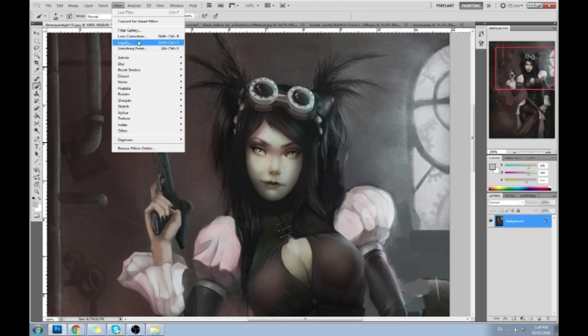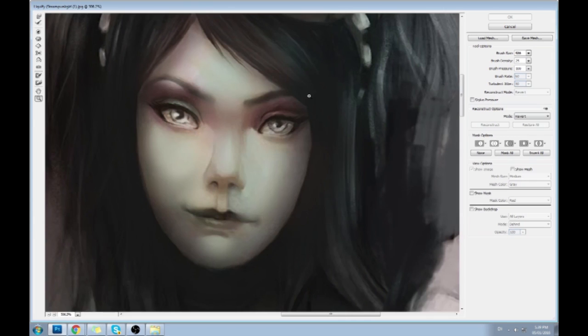I'm going to jump into Liquify really quick and make the eyes focus. She seems spaced out right now. When you want to make eyes look like they're looking in the same direction, you have to kind of just cross them a little bit so they look like they're looking at something.